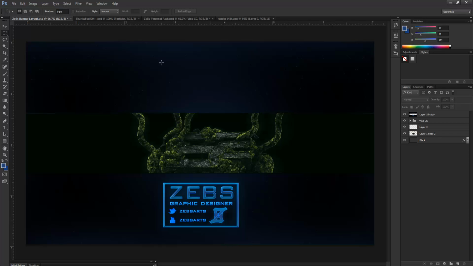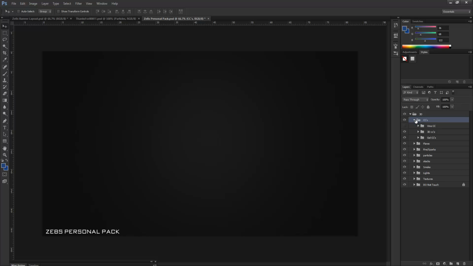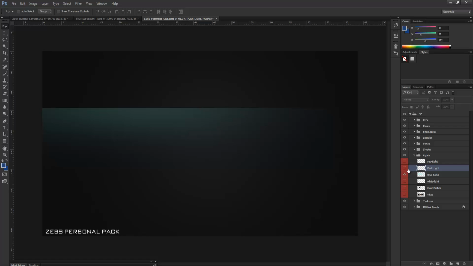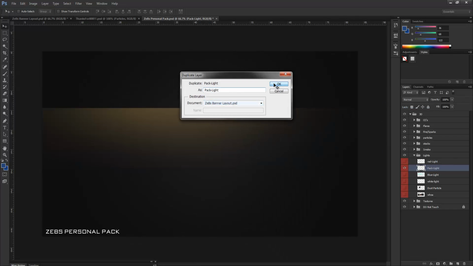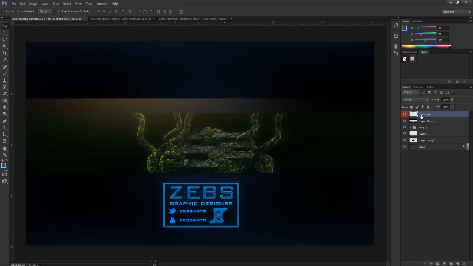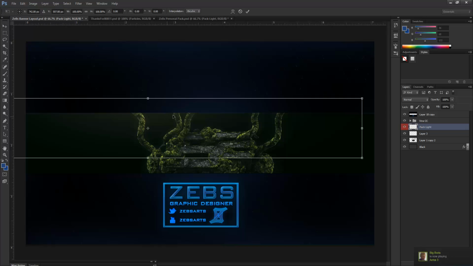We want that. So the next part is what I like to do is I like to add lights. This all kind of depends on your render, but I like to use this second light. If you want these lights, I have it in my everything pack if you don't already have it, but this is just my personal pack, so I don't give that one out.